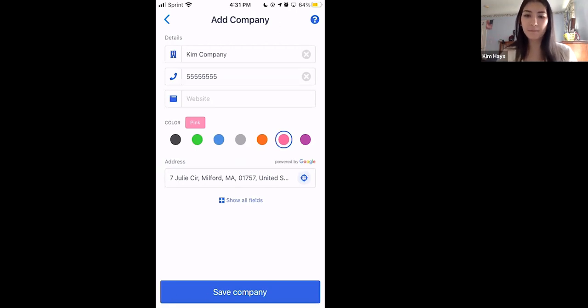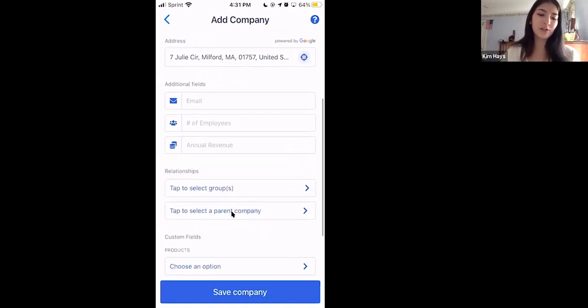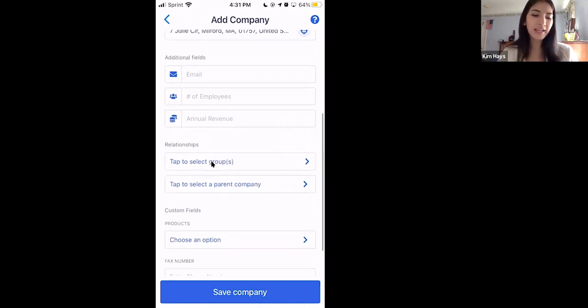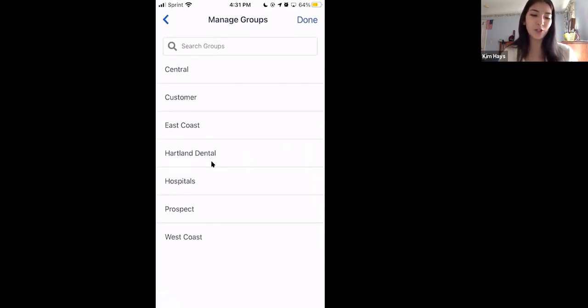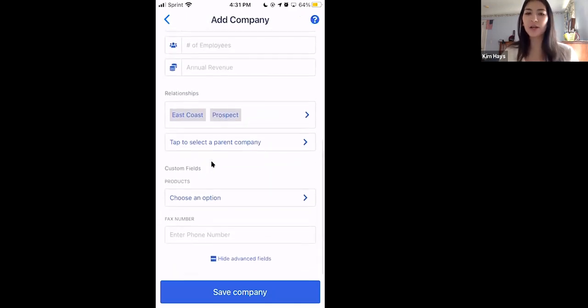If there's additional fields that I want to capture, maybe I want to add the email or add custom fields within this company, I can open up those with this Show All Fields accordion button. You'll see that this will open up those fields, so I can very easily attach an email. I can add this pin to a specific group. So if I know it's a prospect that is on the East Coast, I can go ahead and add those here. Or I can select a custom field that I want to add.